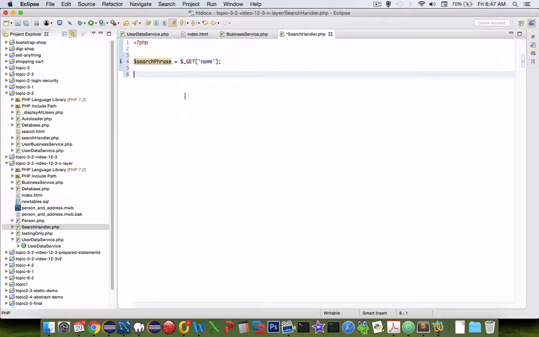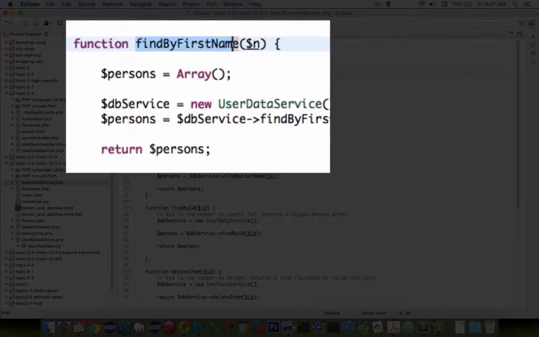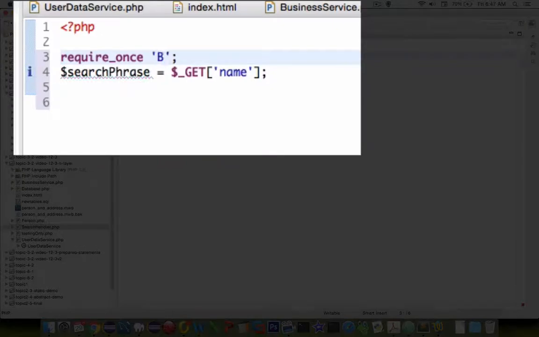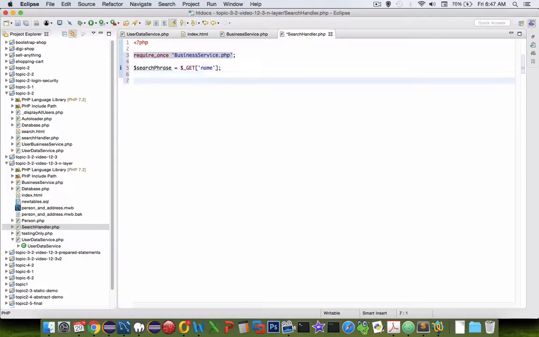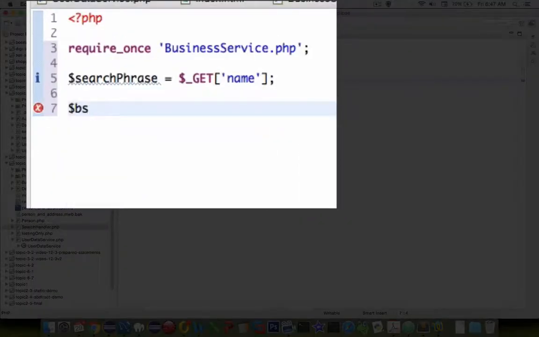Now we're going to have to call the search command from our business service. So let's take a look at what that was. So that was find by first name, and we're using business service. Since we're using the business service, we better require it. And now we should be able to create a new instance of it. So let's call it BS equals a new business service class.